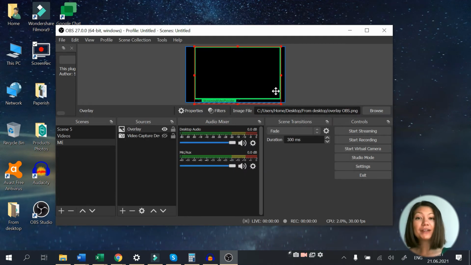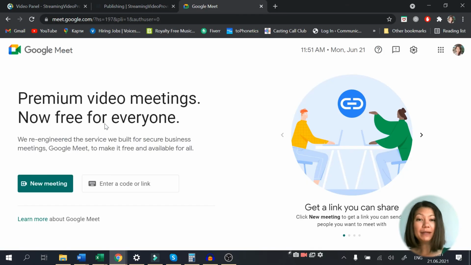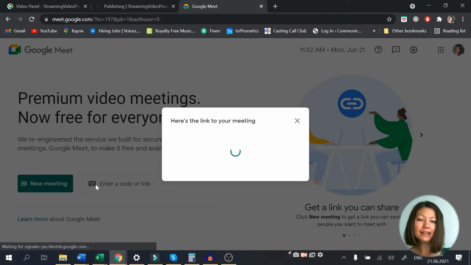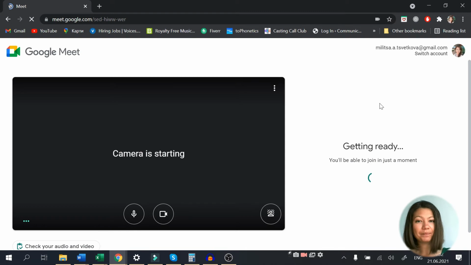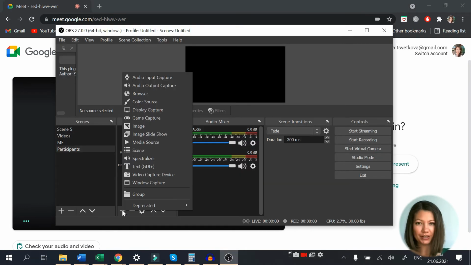Now we get to the part with your guest stars. Create another scene and name it Participants. Choose a platform for online meetings, create a meeting, and send invitations to your participants. Go back to OBS and from the plus sign choose Windows Capture.